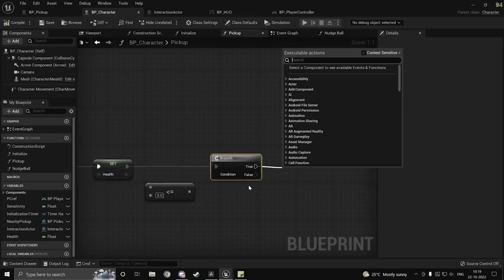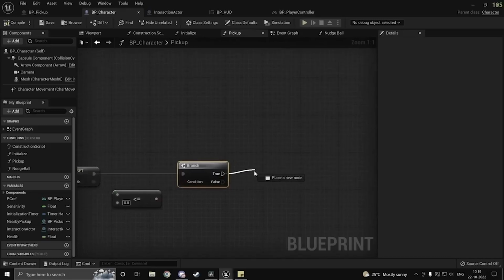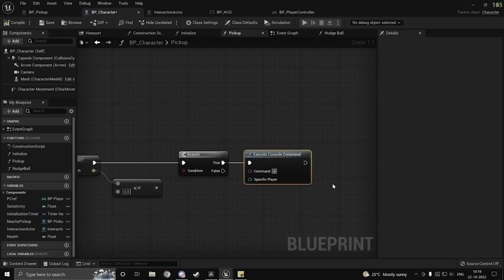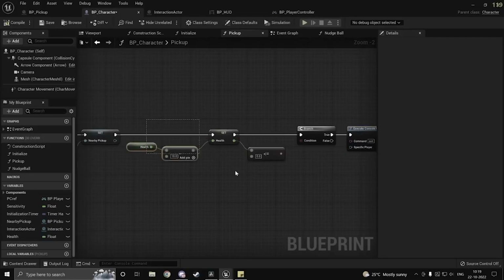So we can execute a console command. Type in execute console command, and this one we'll simply type in exit. It's going to exit the game. Even quit works. Now this is something which you might need multiple times.